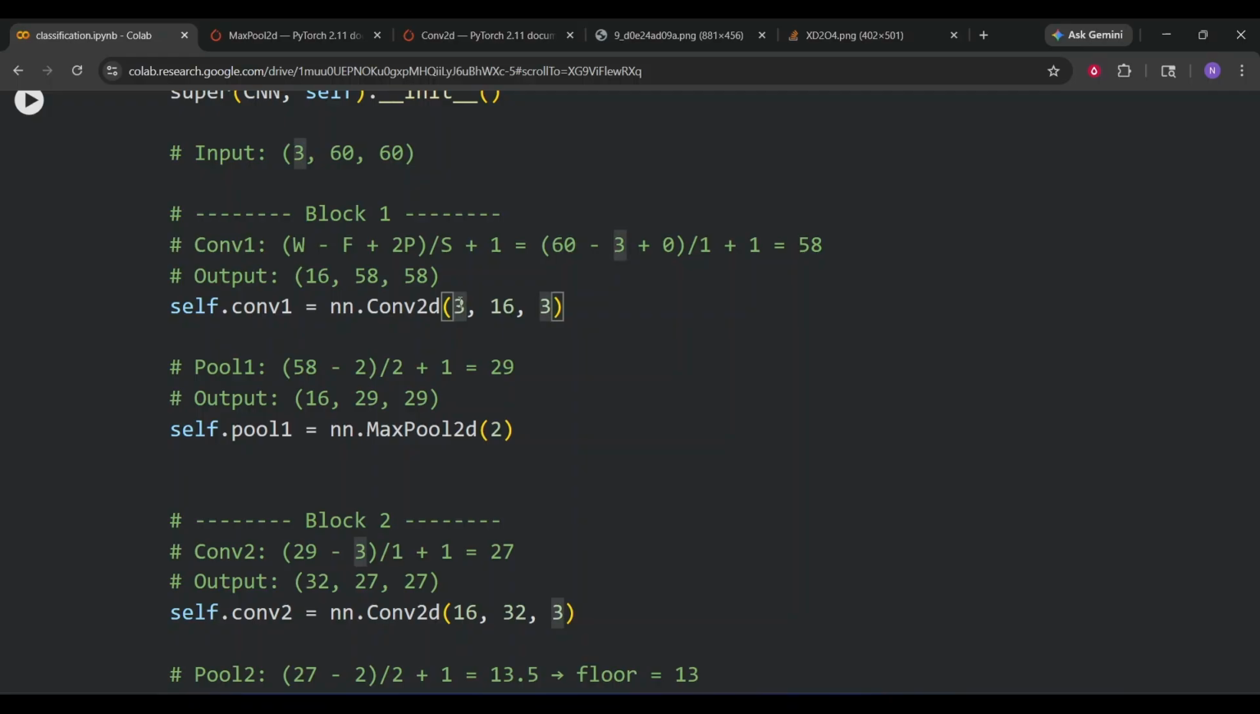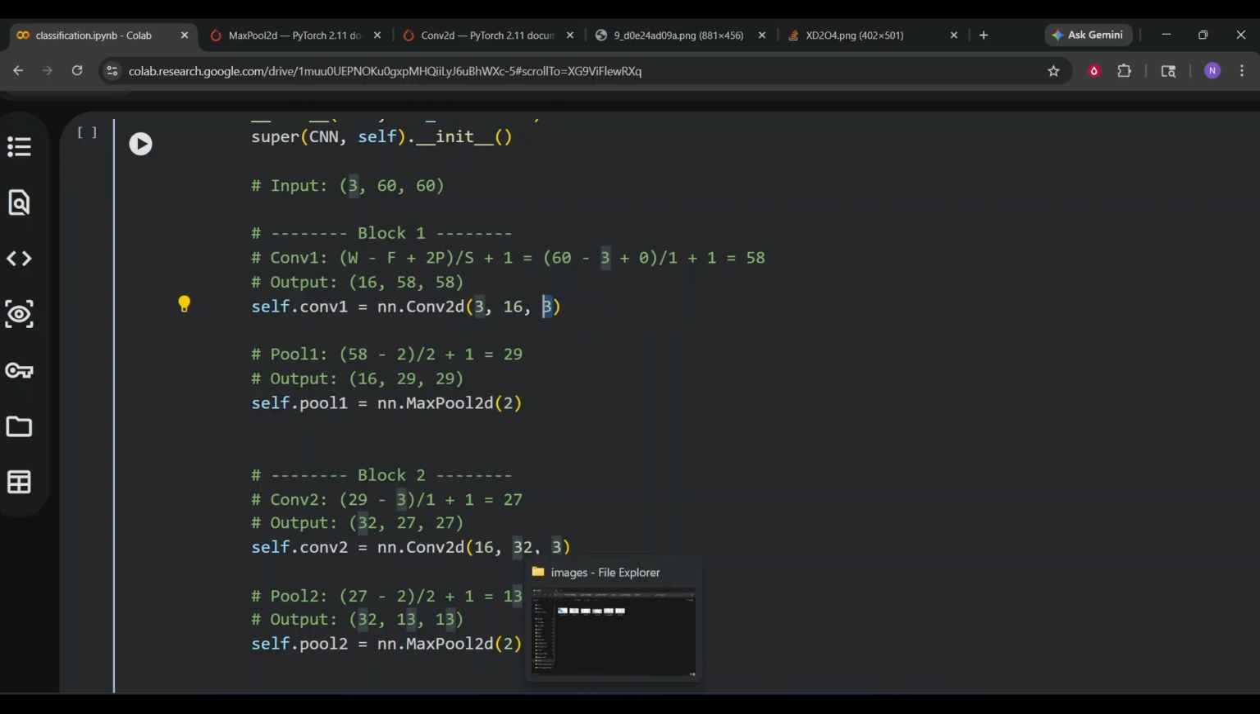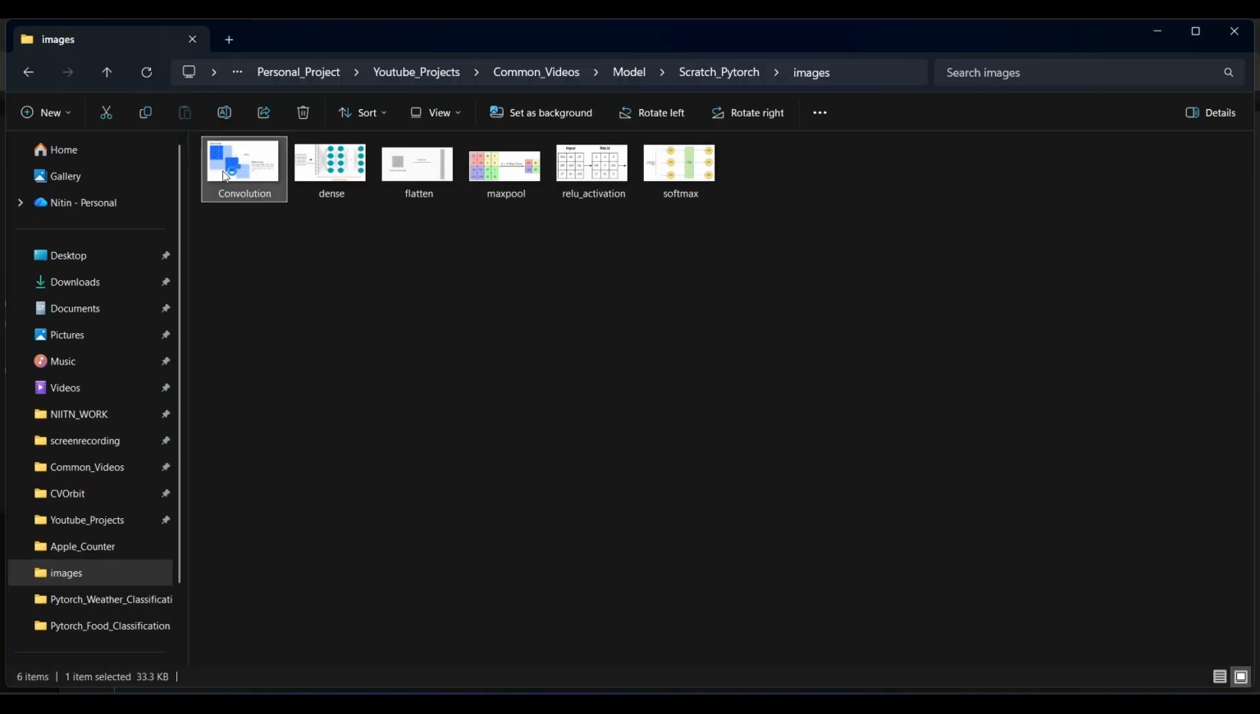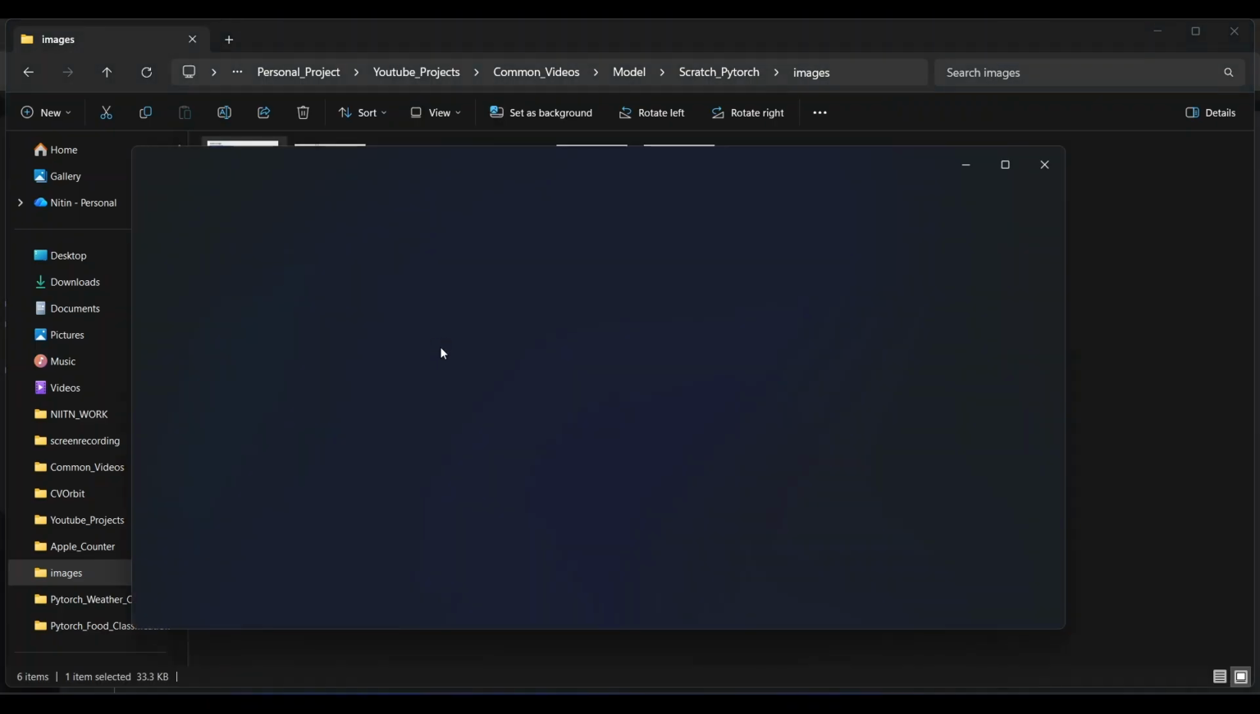This 3 is the input channel, 16 is the output channel, and 3 here is the kernel size. Okay, so let's get started. Let me show you some images here for better explanation.